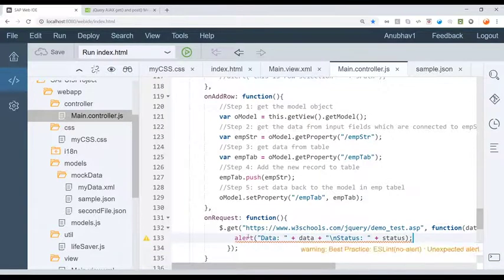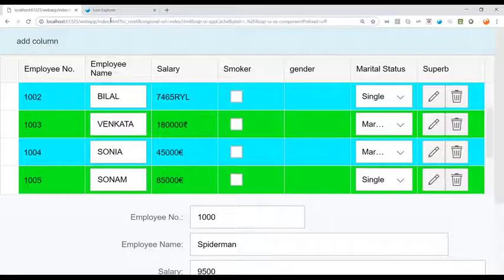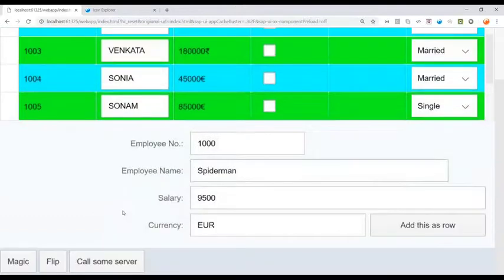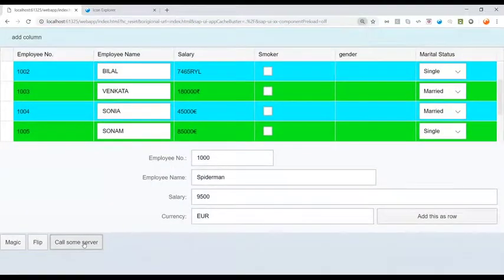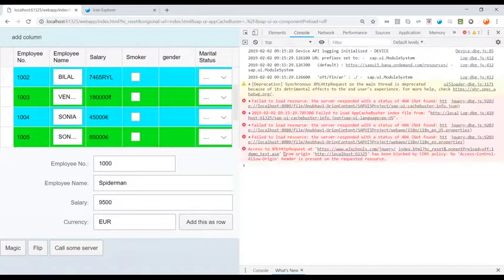Now let's test this. I'm going to come back to the UI, let's enter, and let's call that button on request, call some server. I called the server, it's F12. If there's something wrong, you can see access to this is denied. Okay, this is another problem, guys.